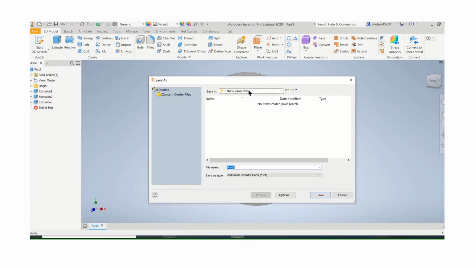Go save as, and I'm going to put it in I've got a folder on my desktop for the commercial parts. Remember to save it under the correct number. That's what's going to show up in the title block. So that part is CP285110.